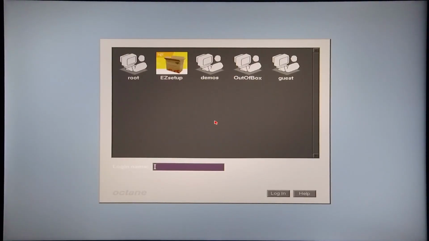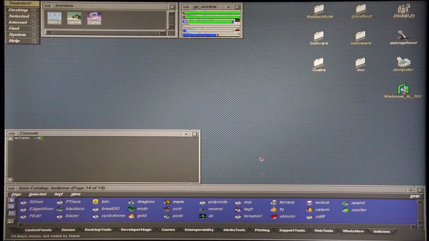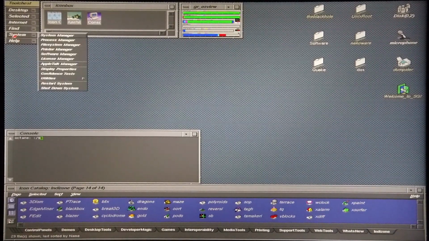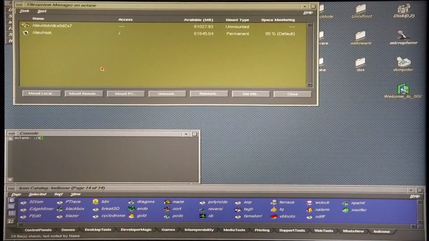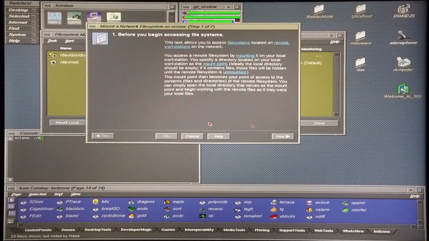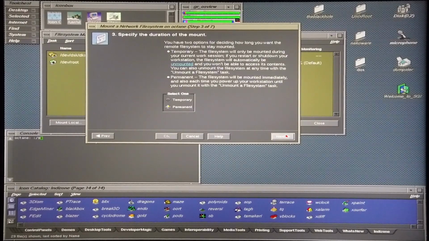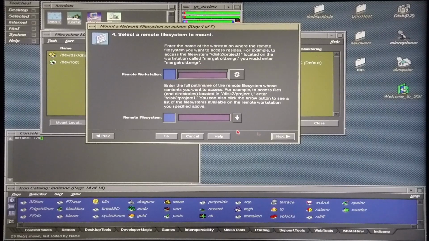I'm now going to log into the Octane 2 to set up the network file system. So I'm going to log in as root. And on this machine, I'm going to go into System, File System Manager, and I'm going to select Mount Remote, Network File System version 3. I'm going to mount it as a temporary mount as well.